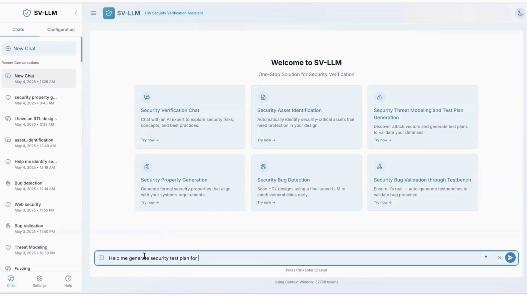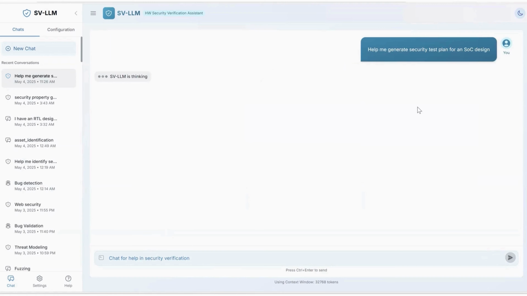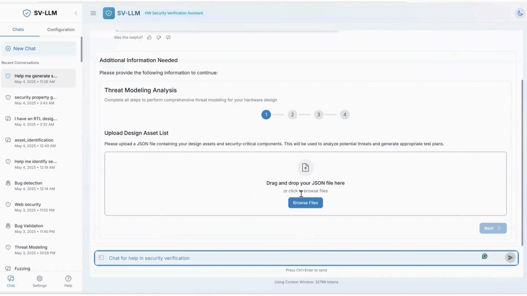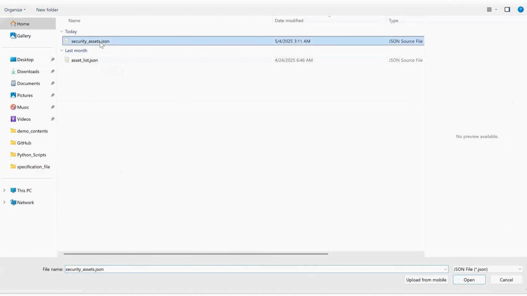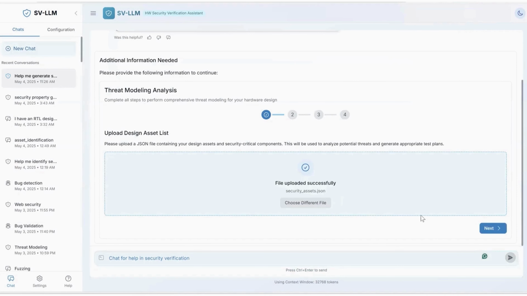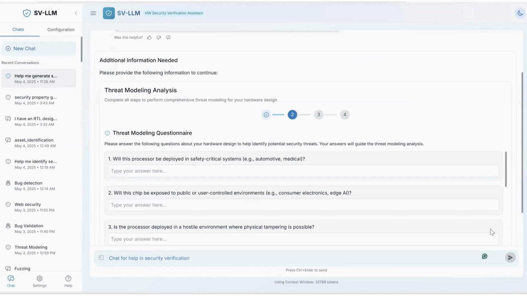I shall walk you through the threat modeling and test plan generation agent in SVLLM. We can try this with a query like help me generate security test plan for SoC design. After submitting this query, as we can see, SVLLM is asking for the asset list in a JSON structure. Since we have already generated this list of assets in the previous step with the security asset identification agent, we can simply upload that file here.